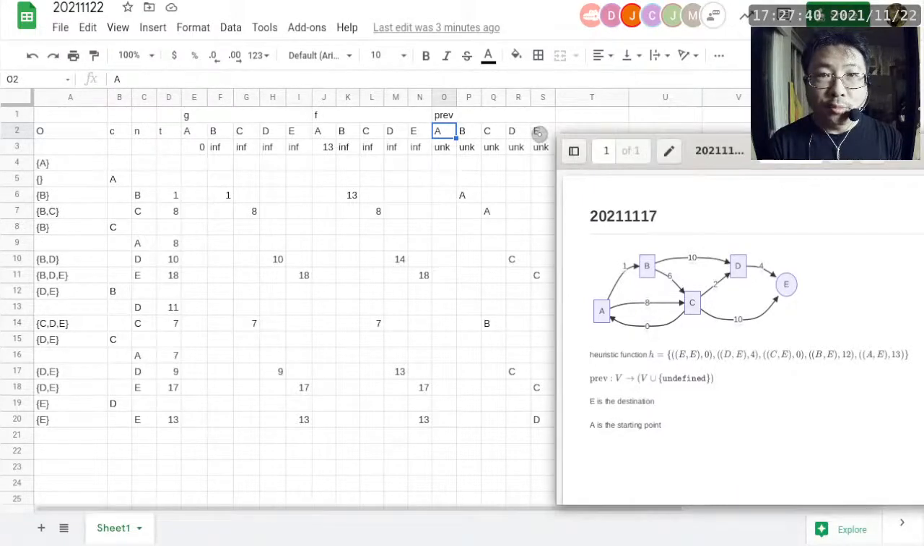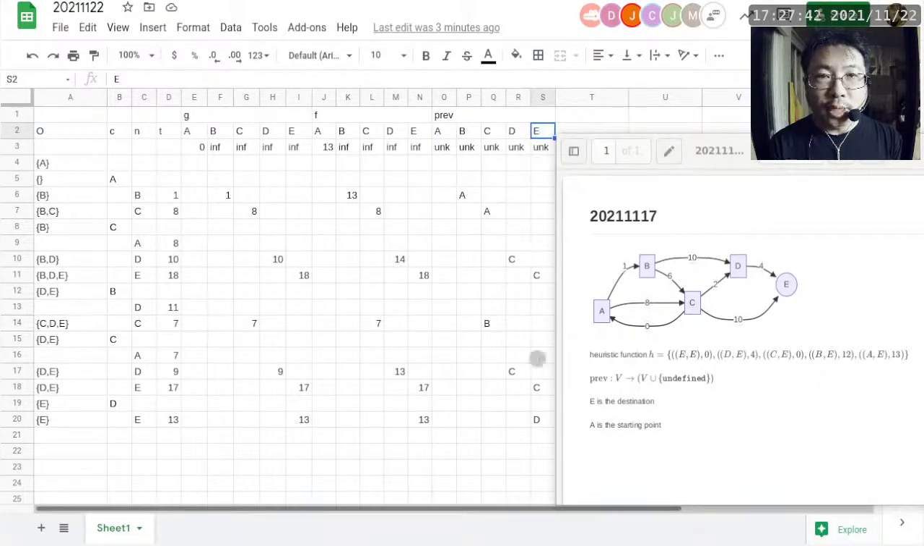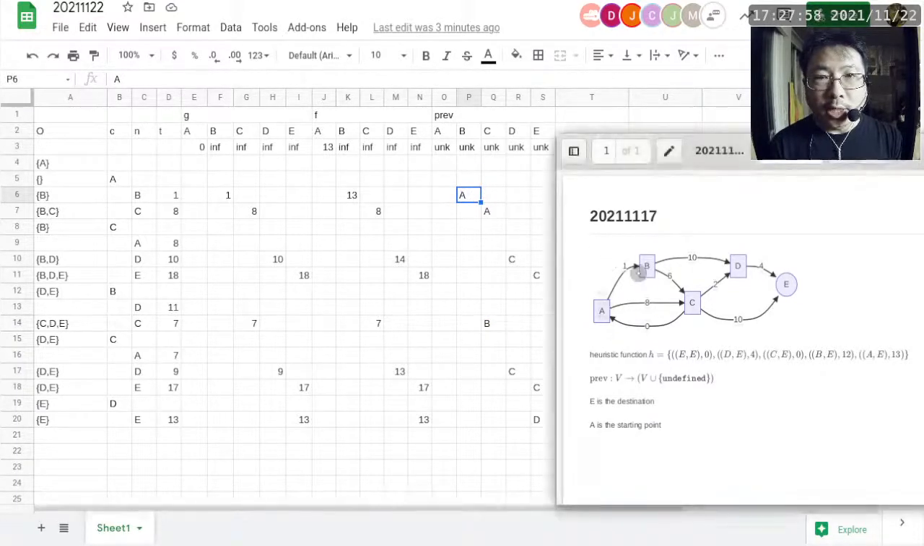So we start with the destination vertex. The destination vertex is E, and it has a prev of D this time. And then the prev of D is C. And then the prev of C is B. And then the prev of B is A. So that's our shortest path. The shortest path is from A to B to C to D and then to E.